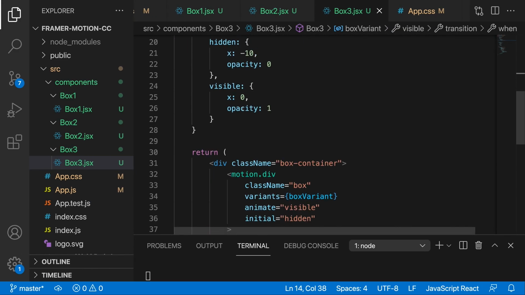So now what we can do is over here, without defining any delay inside of the variant, hover over it, and you can see that we get that cool animation. All right, cool.